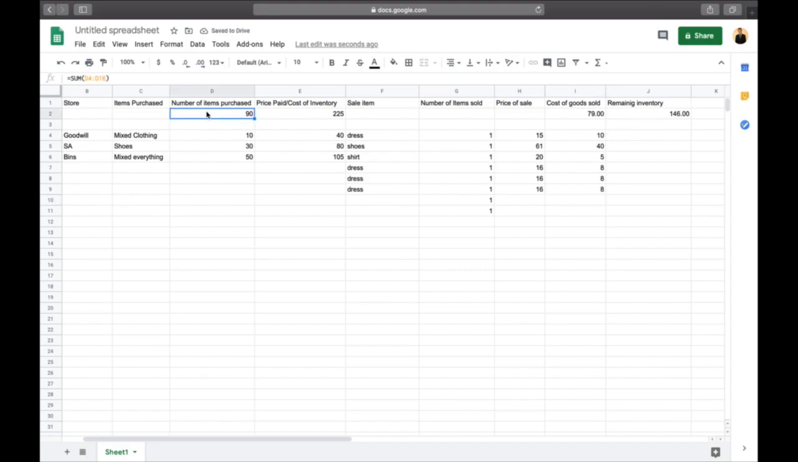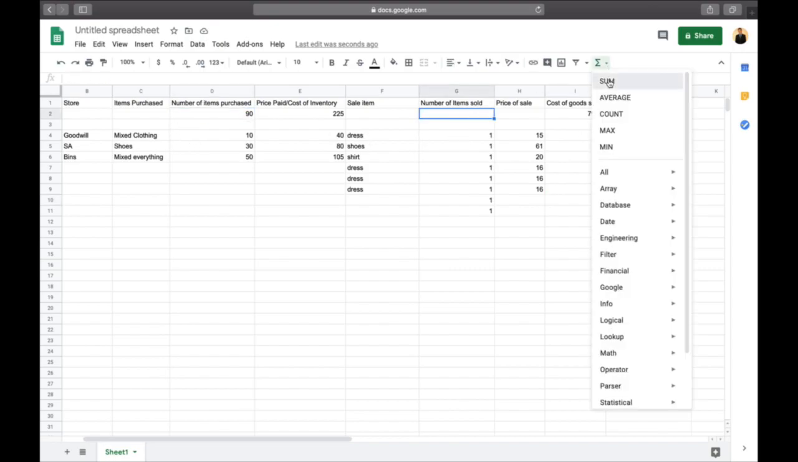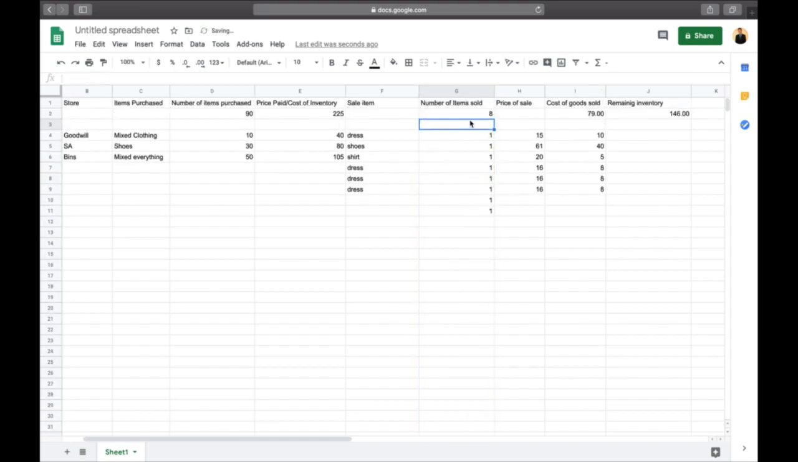Now, I have a number of items purchased, right, at 90. So I know that in 8 items, I've already accounted for almost $80 in cost of goods sold. So eventually, I will get down to where I'm selling an item down here that sold for a net 15 or 16, and it has like a dollar cost of goods. And so that is how you would assign this. Now, what happens is at the end of the year, your cost of goods sold will be the exact same number as your inventory. And your remaining inventory will be zero.